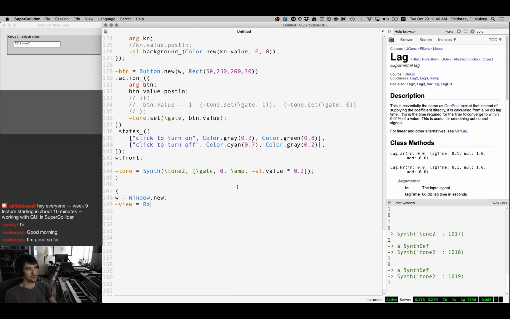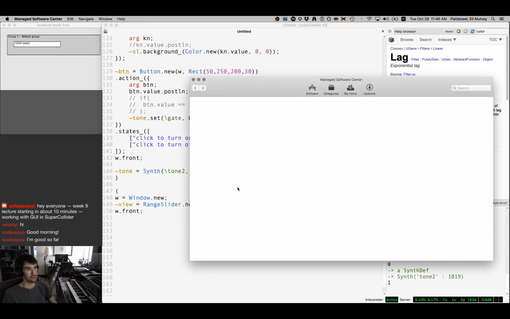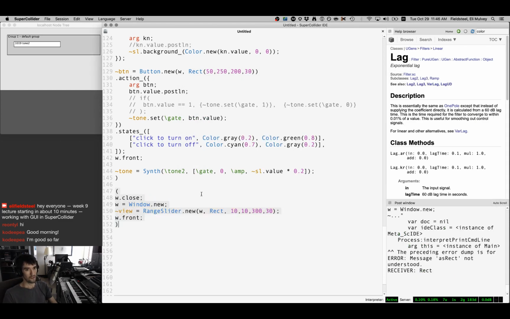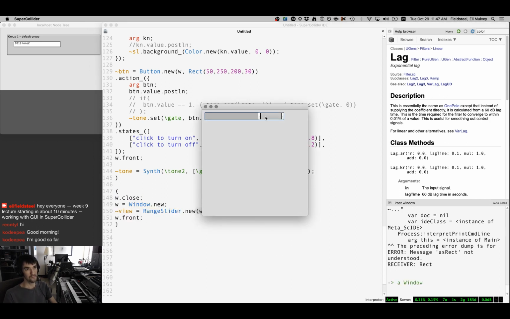So let's see. There's RangeSlider. I'm not going to put an action here or anything. Whoa. I do not want to update my software right now. Thank you. Appreciate the timing. Okay, I messed something up. Yeah, it's got to be .new. So this is a range slider. You can set a range and then adjust that range as if it's a slider here.